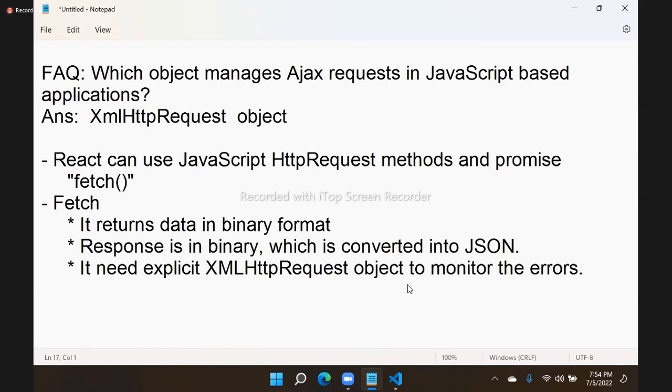But generally AJAX happens in JavaScript also, but very rarely has anybody learned AJAX calls in JavaScript directly using the XML HTTP request object. That is the reason many people are not aware of the problems in fetch. Many people don't even know about fetch. But as we learned about fetch in our React, we have to know what the problems are here.